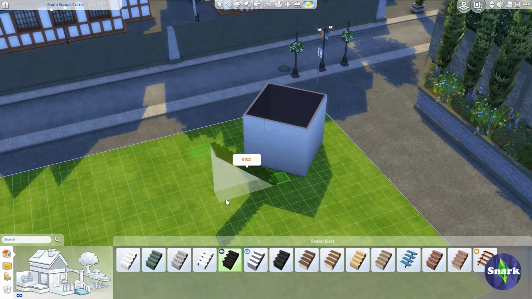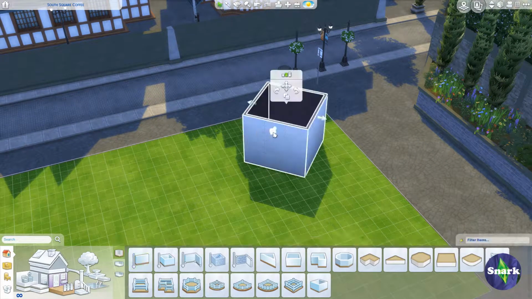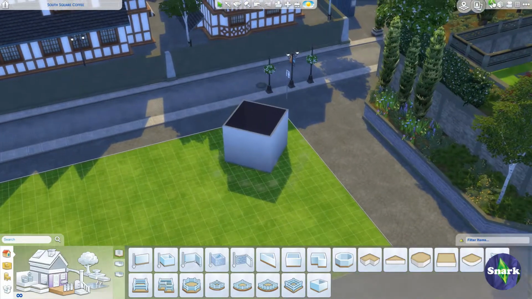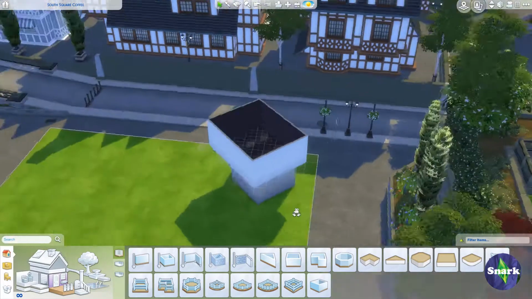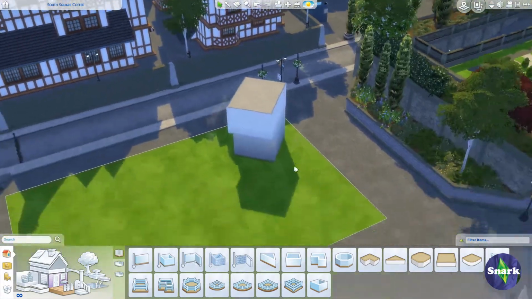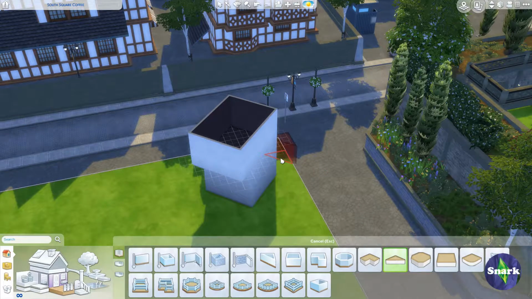jessrassic-snark here, and today you are watching a speed build of a medieval marketplace. I have called it Ye Old Market Square, and it is available for download on the Sims 4 gallery if you look for the hashtag snark, or you just look for Ye Old Market Square.